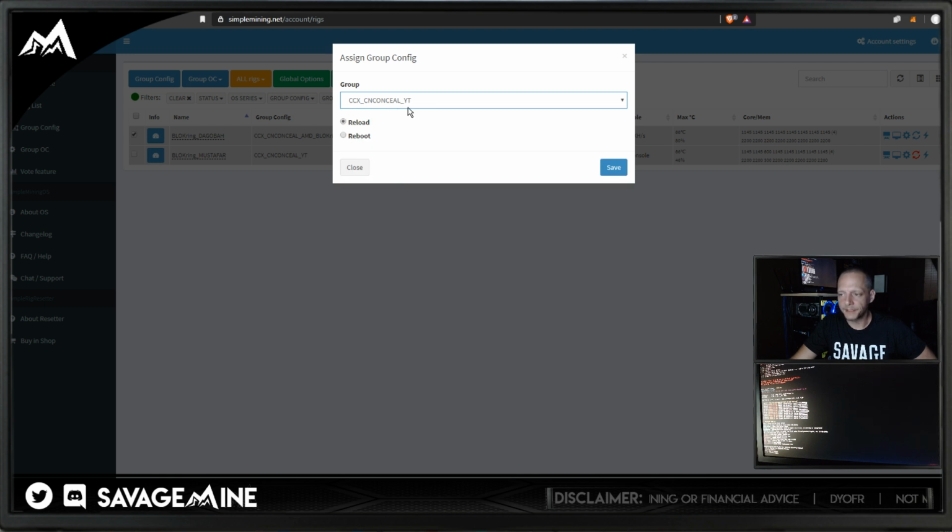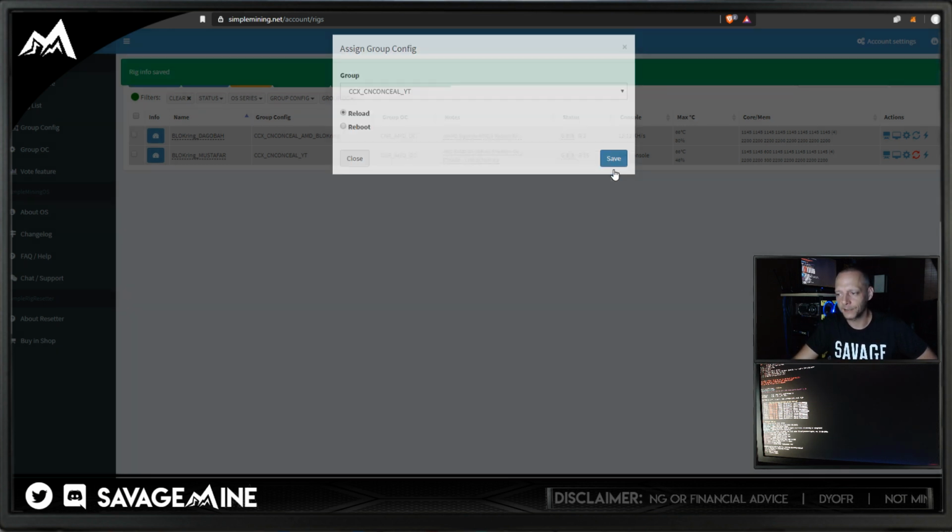I like how they have this now. They have it defaulted to whatever you last chose. SimpleMining before would not do that. It wouldn't save any of these settings, so you would have to constantly go in and reselect things that you just selected. So it was kind of silly.